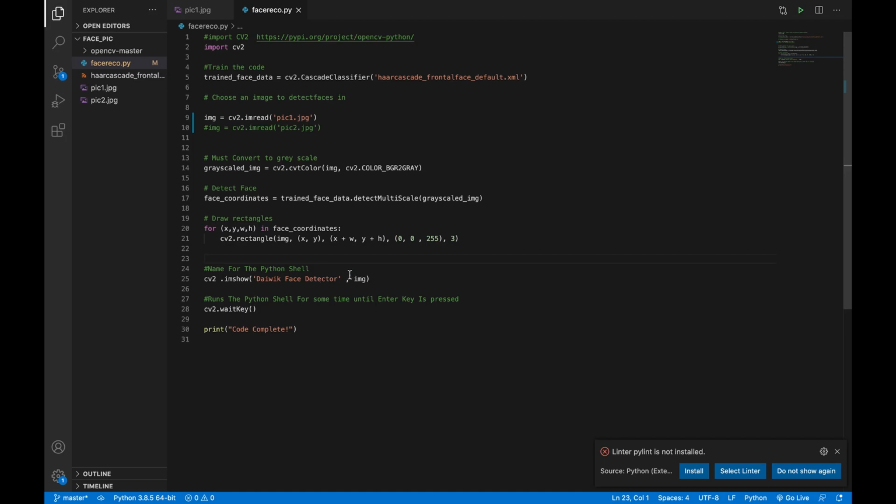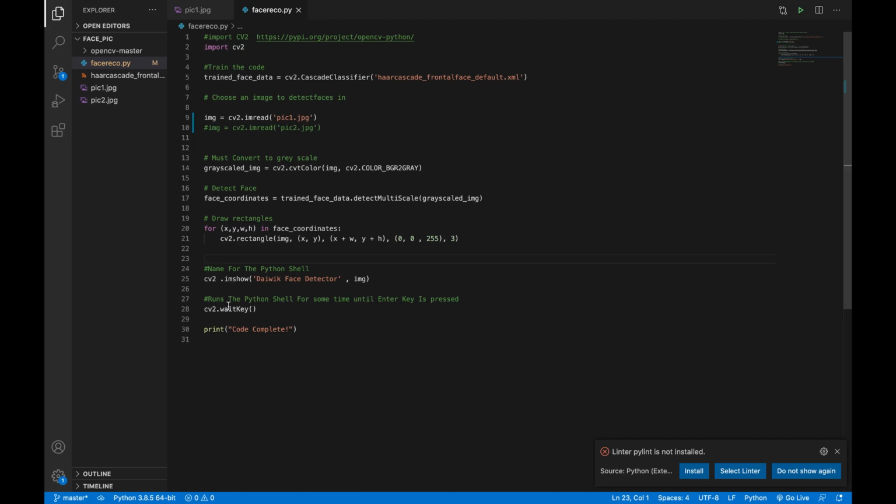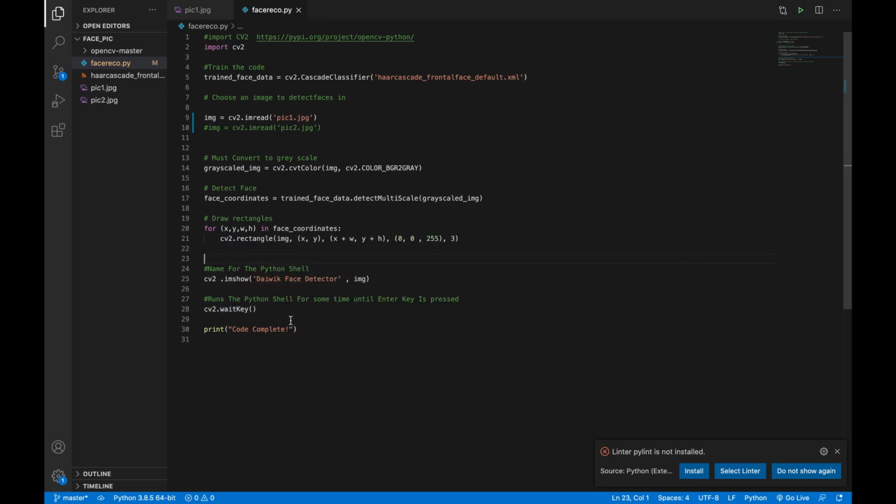All right, and then here we added a wait command to the Python shell, that you need to wait until the enter button or any key is pressed on the keyboard. So if I press spacebar, enter, A, K, any key, then the Python shell will automatically turn off.